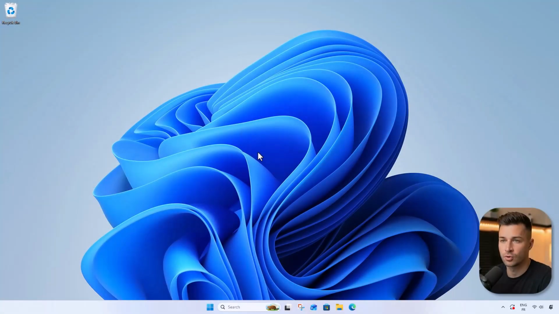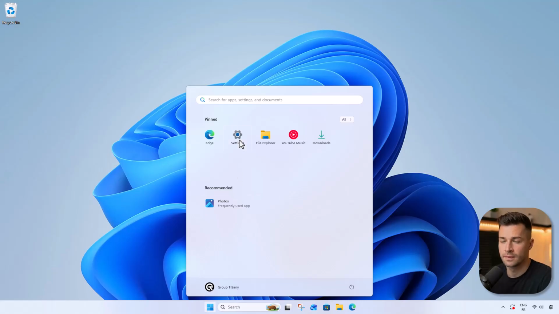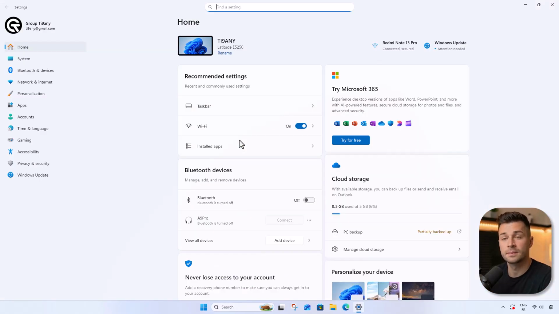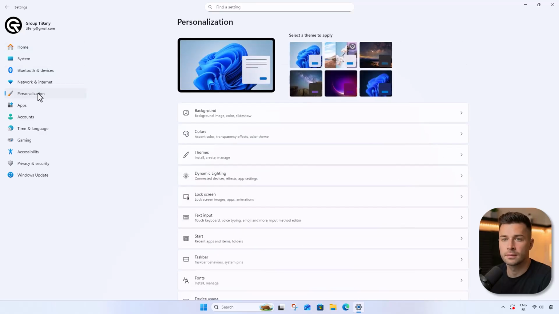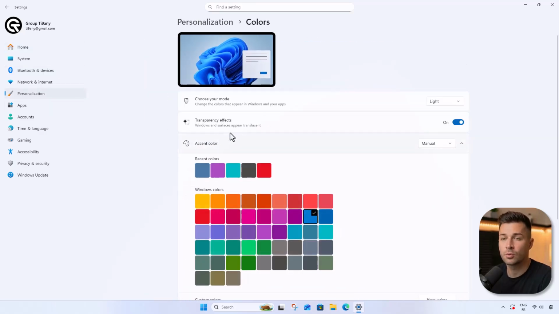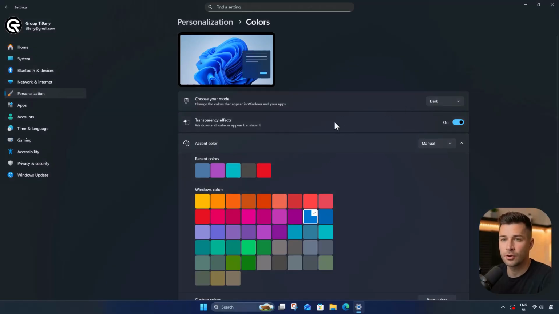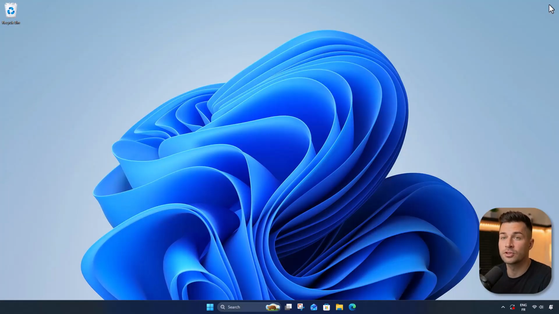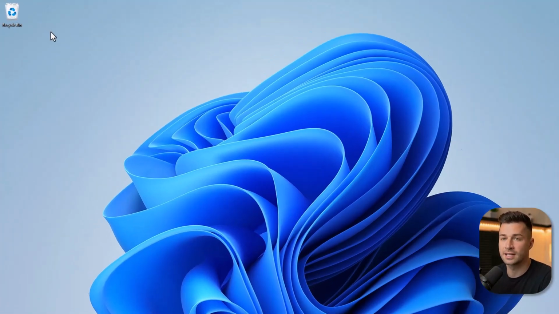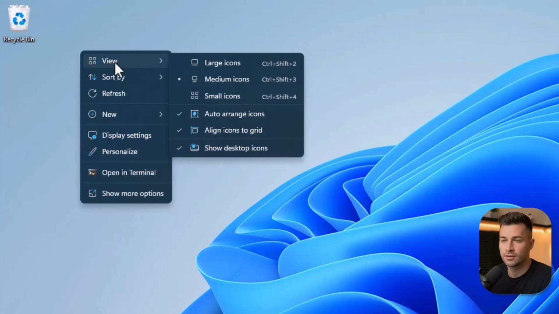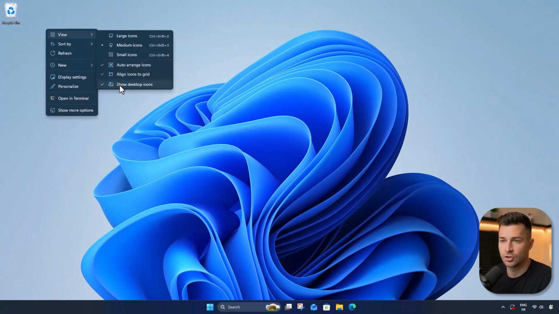Now, the first thing which we are going to do is change the Windows mode to dark, as well as remove this ugly recycle bin on our desktop. To do that, go here to the Start menu, go here to the Settings, and go under Personalization. For the colors here, you will change this from light to dark. This theme will pop even more if you have Windows set to the dark theme. And now, to remove the recycle bin icon, right-click on your desktop, go here to View, and make sure that you uncheck this option, Show Desktop Icons.